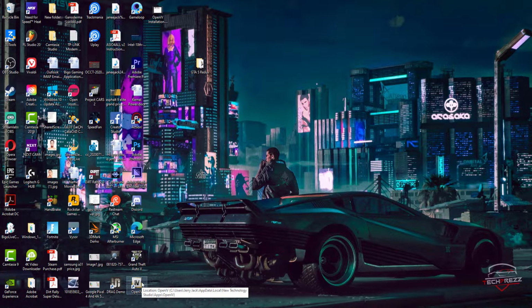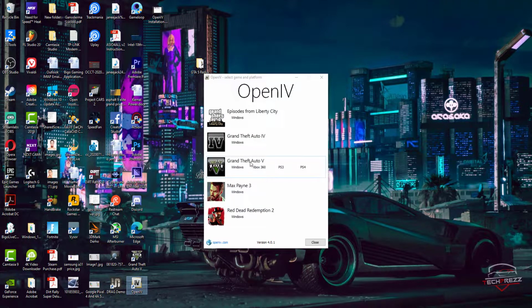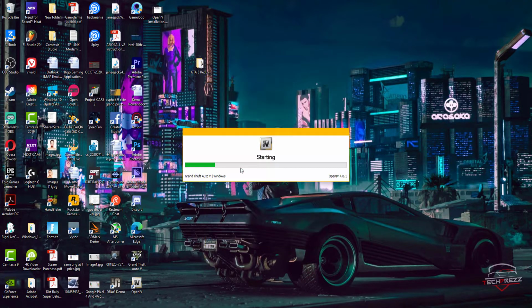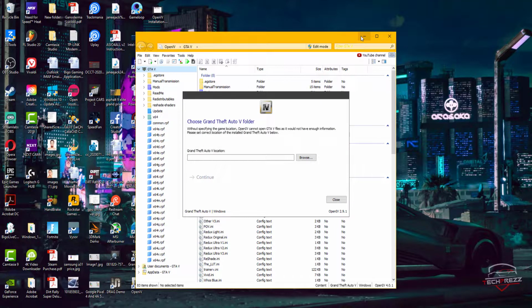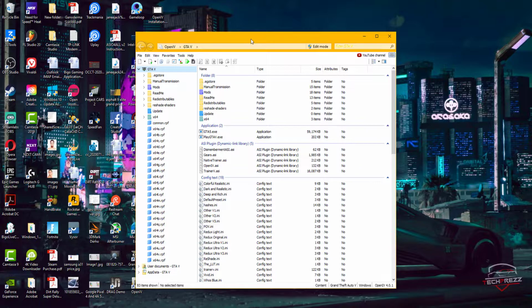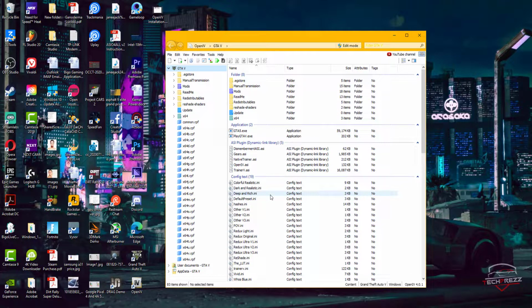Once you have installed OpenIV, just launch OpenIV, and you have several options here. Go for Grand Theft Auto 5 Windows. As you launch for the first time, you will have to locate the folder on this OpenIV window. It needs to know where you have installed GTA V. As I told you, if you're on Steam, locate the folder where you have installed GTA V, or if you're on Epic, go to Epic Library, click browse files, then locate the folder. Once you locate it, it will load the folder and files within that folder.